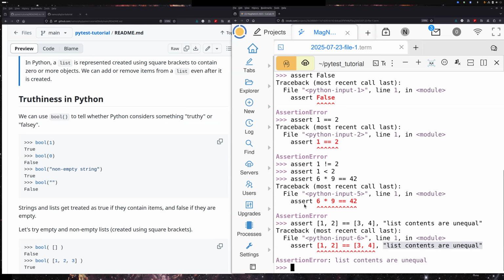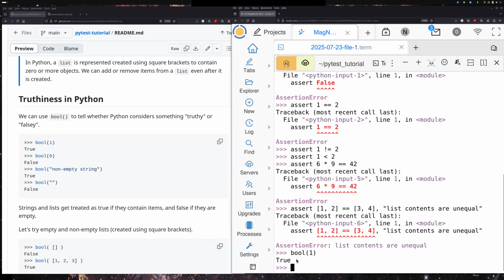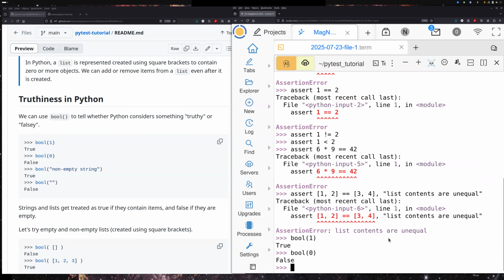So Python has some specific ways of handling truthiness. Different objects in Python can be considered truthy or falsy. And we can figure out which ones are truthy or falsy by using the bool function. So we can try, for example, bool of 1, and this ends up being true, while bool of 0 ends up being false.